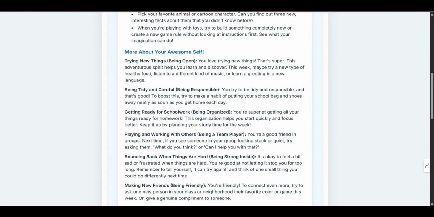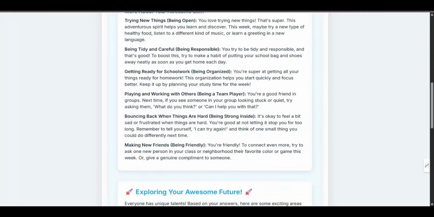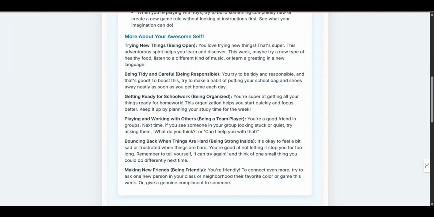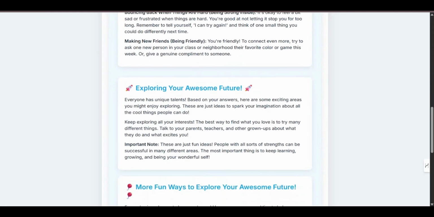You also have a section to learn more about yourself, the awesome yourself section, where you are given some suggestions, like some tips maybe. Trying new things, being tidy and careful, getting ready for schoolwork, playing with others. These are all the things that you can know about yourself, and you can actually improve about yourself.